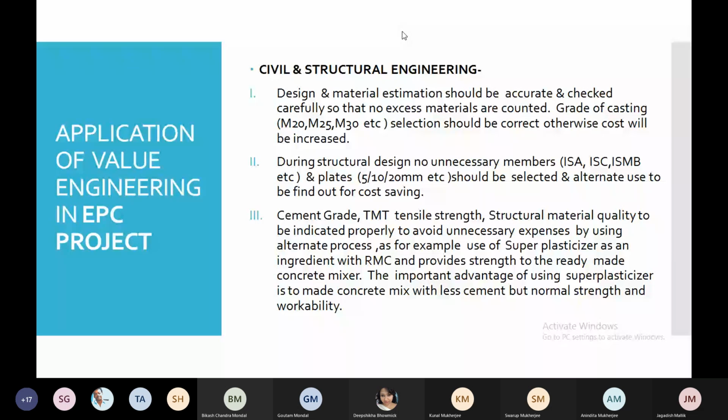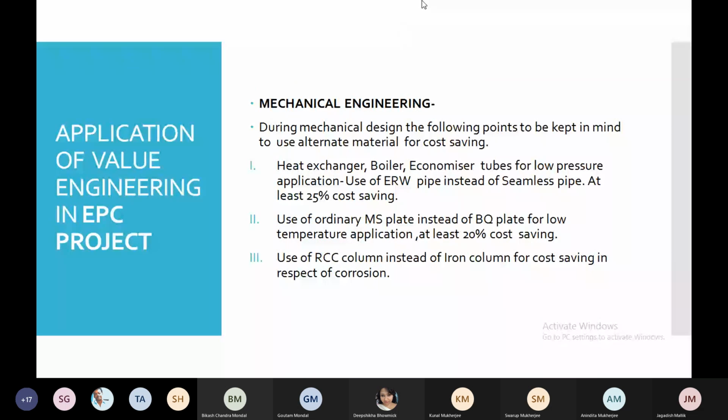Mechanical engineering. During mechanical design, the following points are to be kept in mind to use alternate materials for cost saving, like heat exchanger, boiler, economizer. When the tubes are considered for this equipment, you can use ERW tubes or seamless pipe. And if we can use ERW pipe instead of seamless pipe, of course without compromising function and quality, at least 25% cost can be saved.